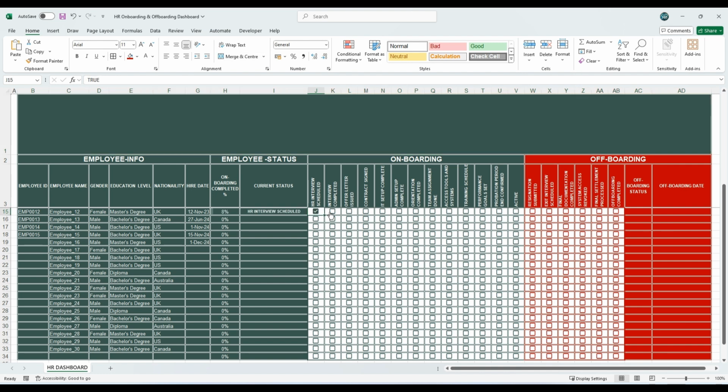Verify the formulas by marking the checkboxes. As each checkbox is selected, the statuses will display with the applied formatting. For example, onboarding status as active will appear in green, and offboarding statuses turn orange. The offboarding completed status changes to red, signifying the successful application of the conditional formula.